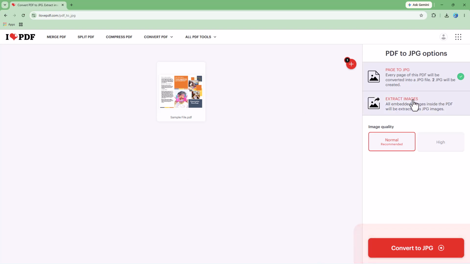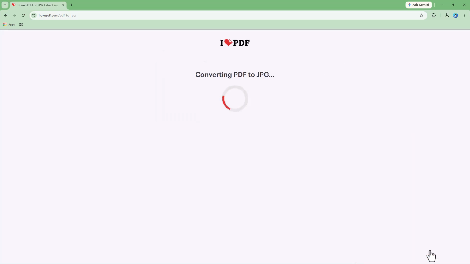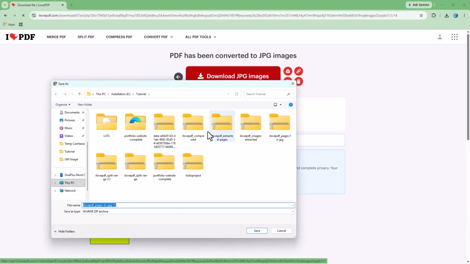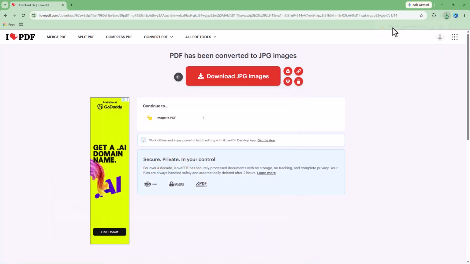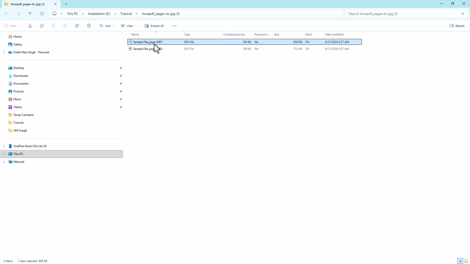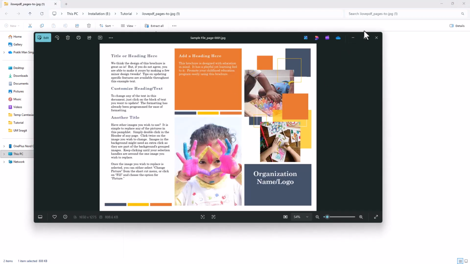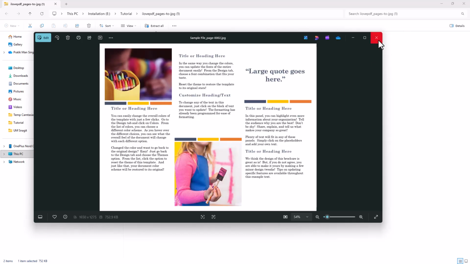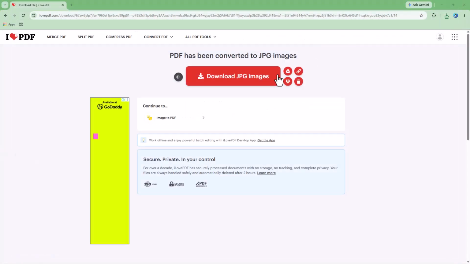So you have two options now. That is, you can convert the entire page to JPG or just extract the images from the PDF file. So let's just go with PDF to JPG first and then click on convert to JPG right here. Once you do that, you can download the JPG images just like this. If I click on download right here, you can see that whatever pages you have, like page 1, that has been converted to JPG format right here. And then you got page 2 that is converted to JPG as well. So this is what you have.